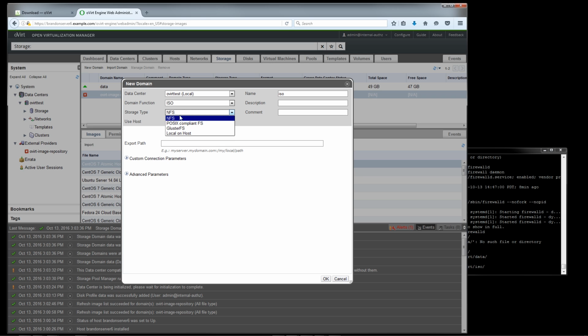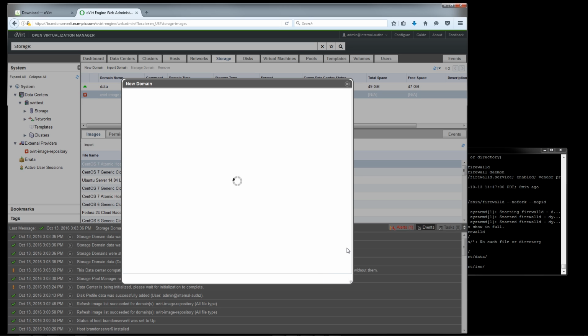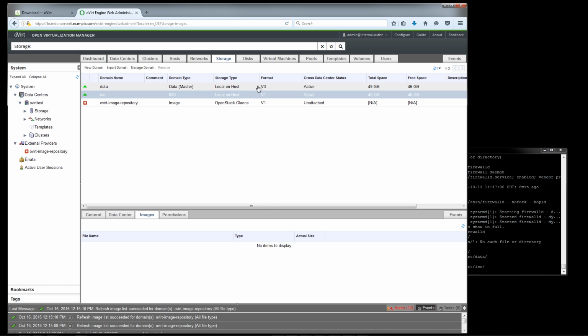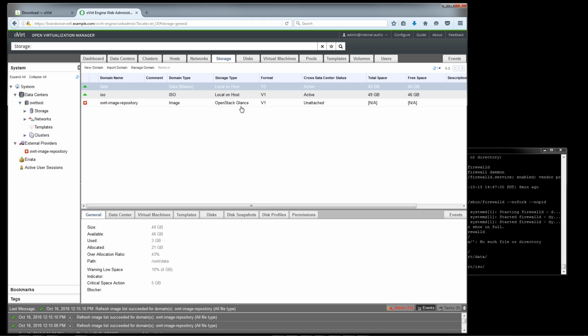Storage type, I'm going to change this to local on host, and then go slash oVirt slash ISO. The ISO one is where it's going to store all the install ISOs for every single one. This is going to take yet another minute to install on here. So now both of the data and the ISO have been added.